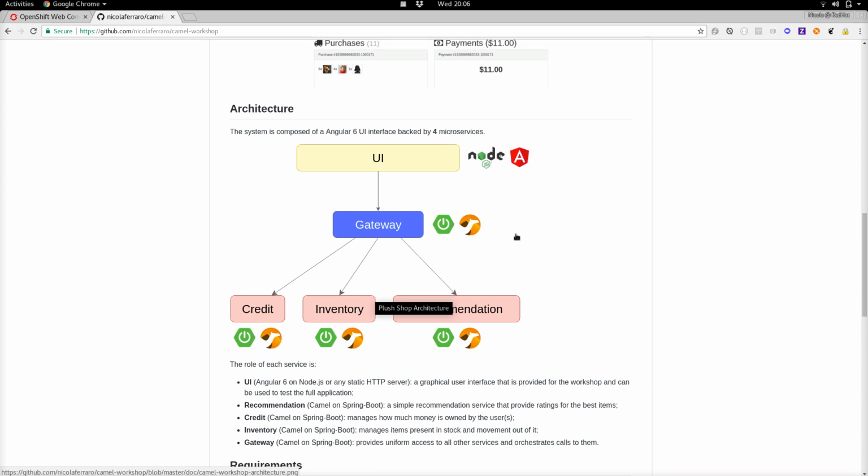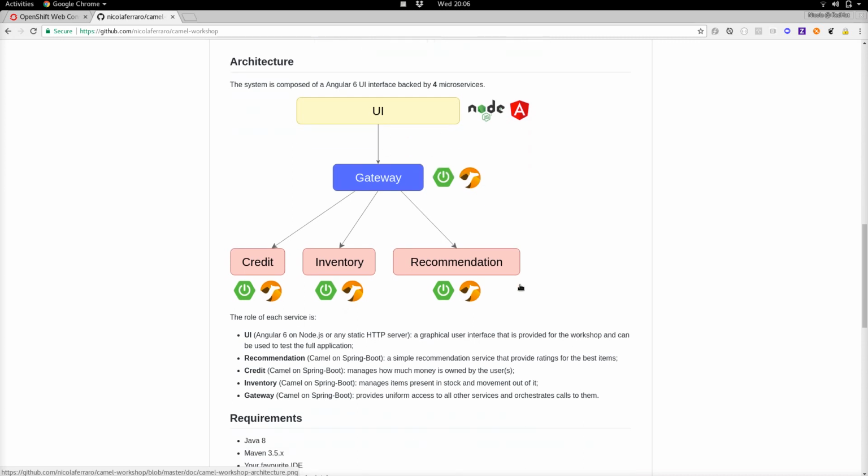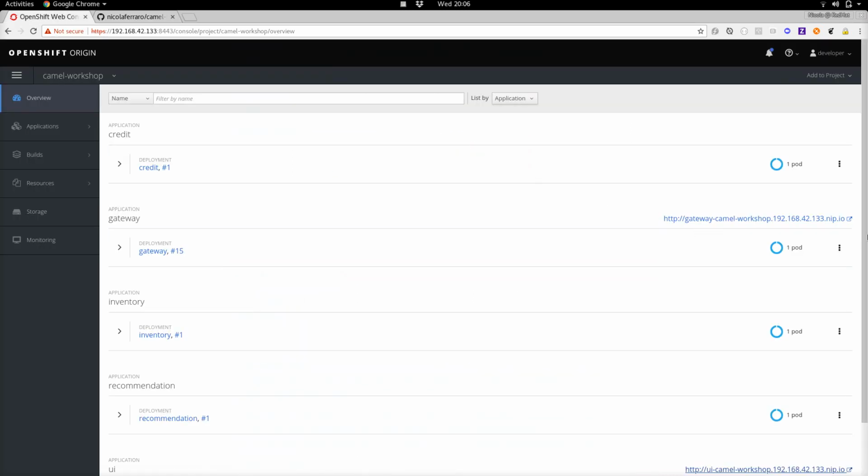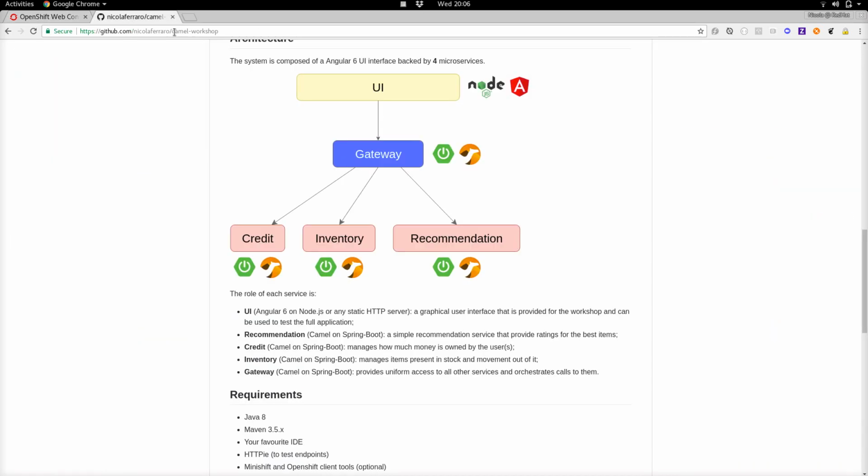We have a gateway developed in Camel that orchestrates and coordinates all the actions done in the other microservices, and it's the main responsible for providing an API for the UI in this case. So you can run all the workshop in Minishift. You can find the code in my GitHub account and Camel workshop repository. So if you want to run it, I will give you also the link.